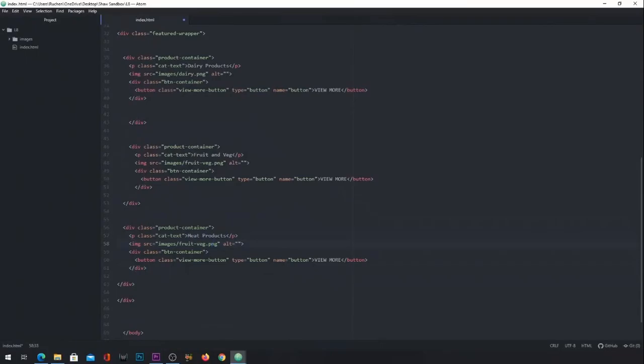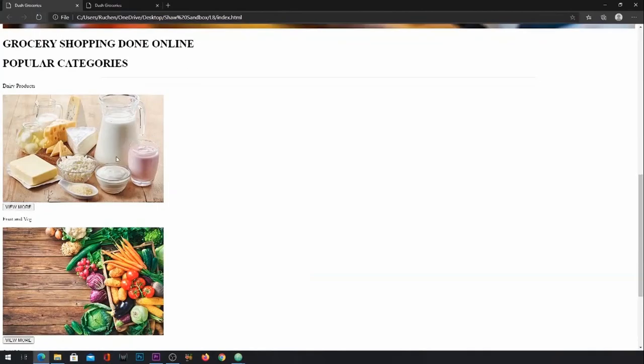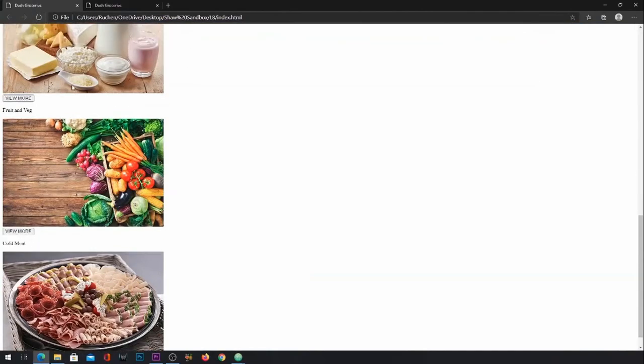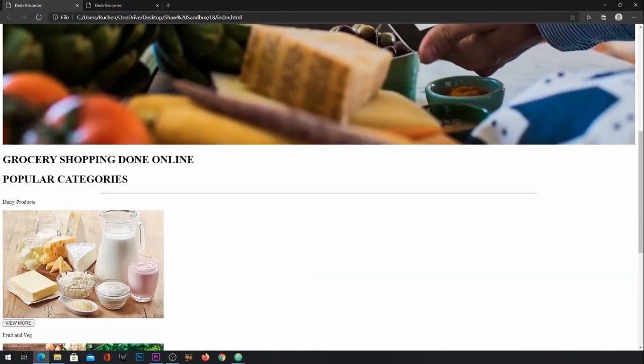And that image is going to be, what is the name of this image? Cold meat. So let's say cold dash meat, save that. And then we also need to change, we have already changed this, we can actually just call this one cold meat, just to be consistent with our image that we are embedding here. So cold meat, save that, refresh and see what we have so far. So we've got cold meat, fruit and veg, and lastly we've got dairy products.